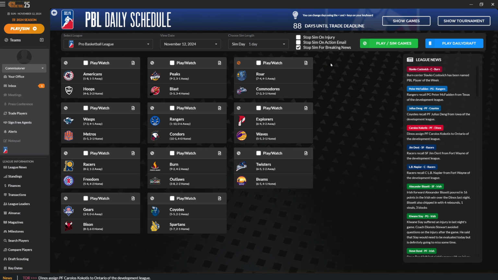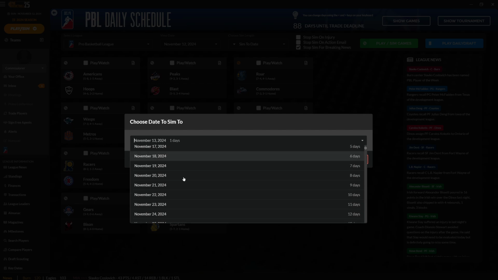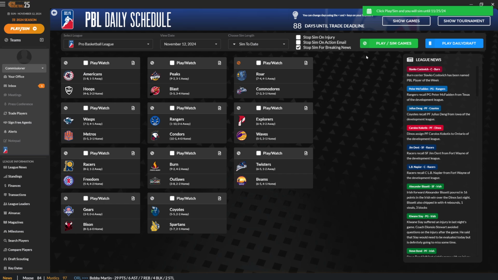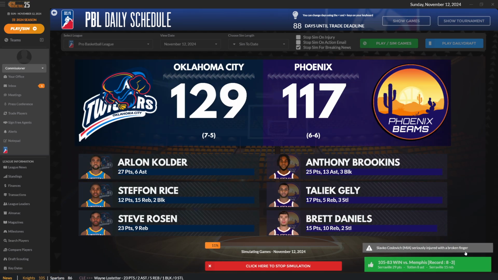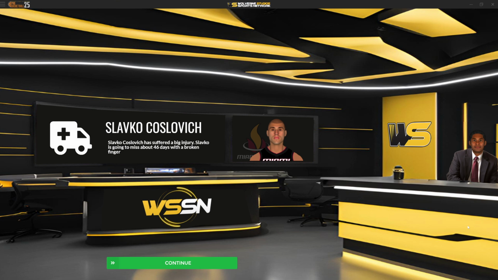On the schedule screen, you're going to see an option here that says stop sim for breaking news. This is a new thing. I'm going to sim a couple games and see if I can get it to pop up. I've got the sounds muted for right now, so hopefully no sounds will play. But while you're simming, there it is right there, breaking news. It tells you that Slavko Koslovic has suffered a big injury. He's going to miss 46 days with a broken finger. So I've added this as a cool thing to pop up about big injuries or trades or unhappy stars, stuff like that.